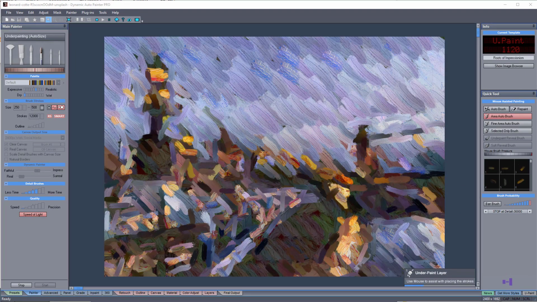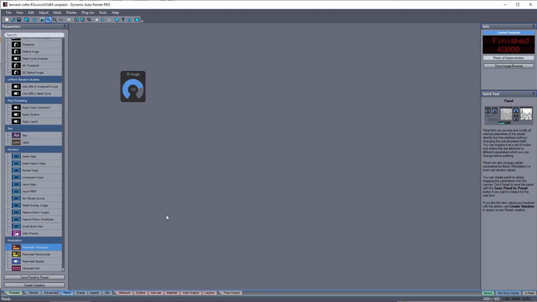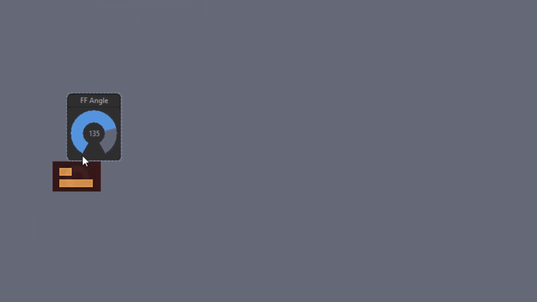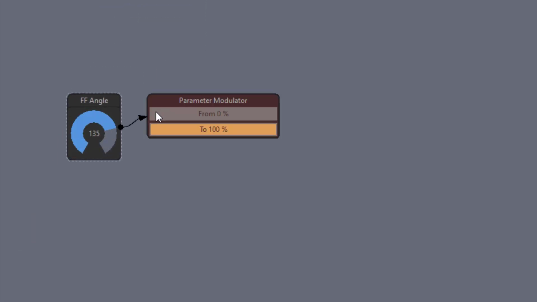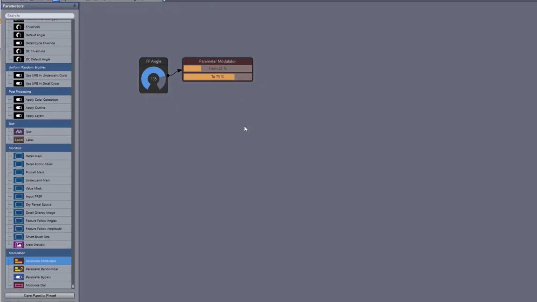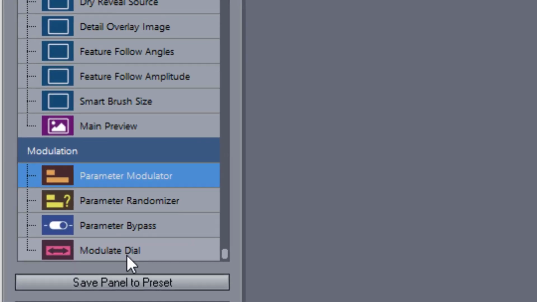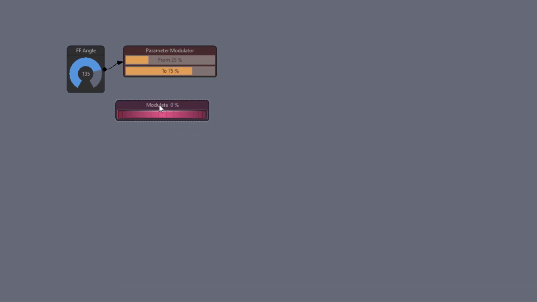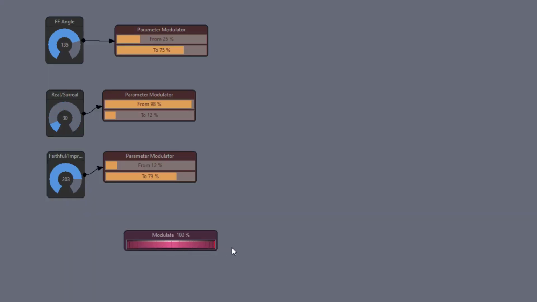Now let's talk about modulation of the parameters. If you drag a modulation control over any parameter, you can set a range of modulation. Then you can add a modulation wheel, and with it you can control multiple parameters at the same time, like this.